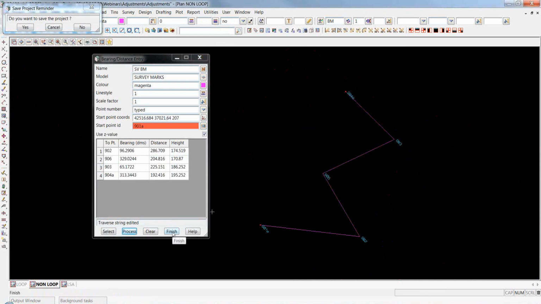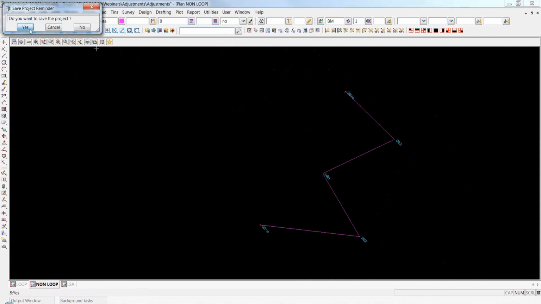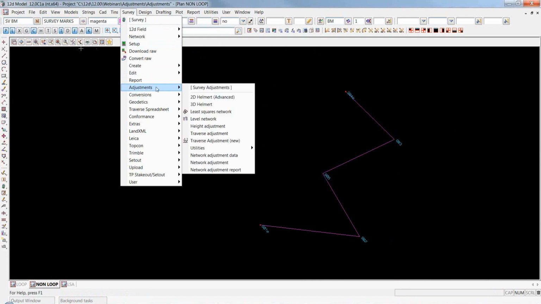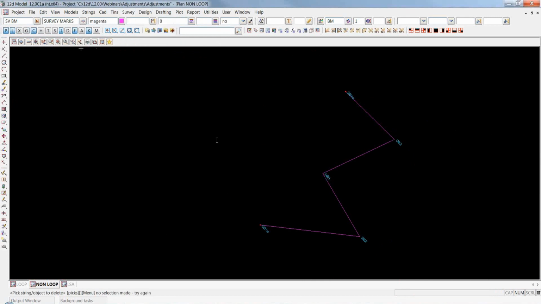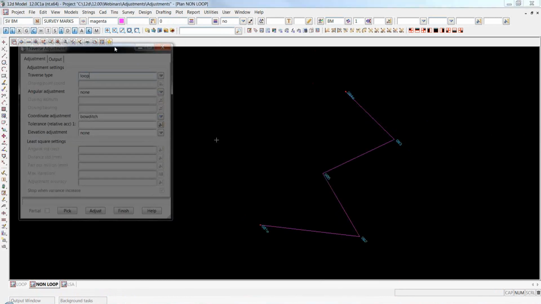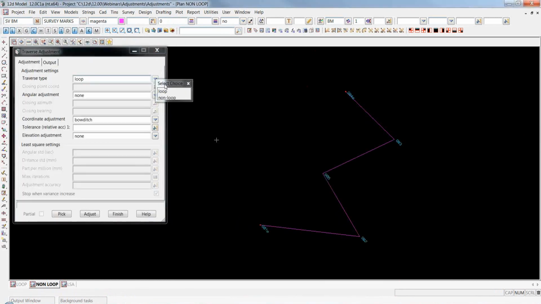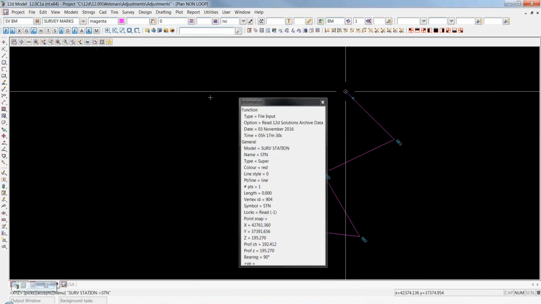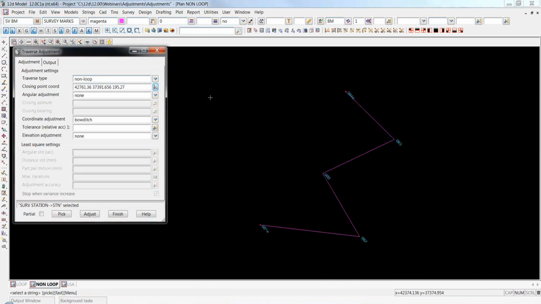Great tool. Alright, so I just finished that. And now I just open up my same option again. So survey, adjustments, and traverse adjustment new. This time I'll be using non-loop. And I pick my closing point coordinate, which will be 904, enter, enter.